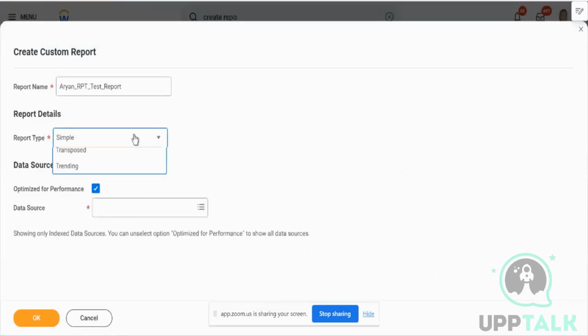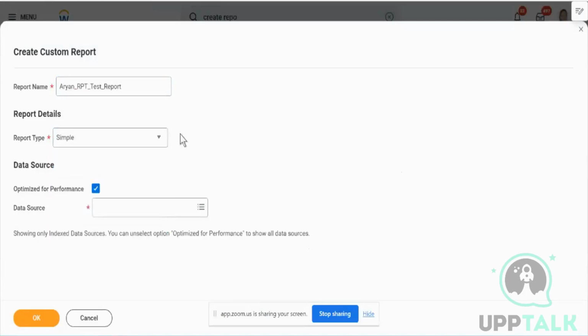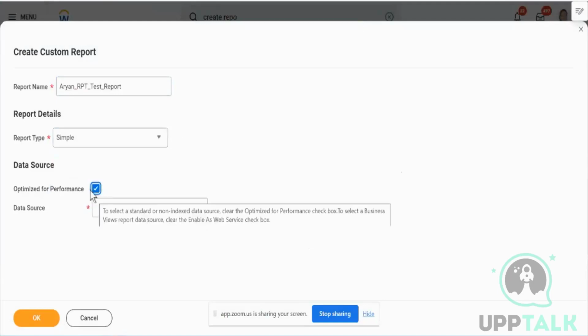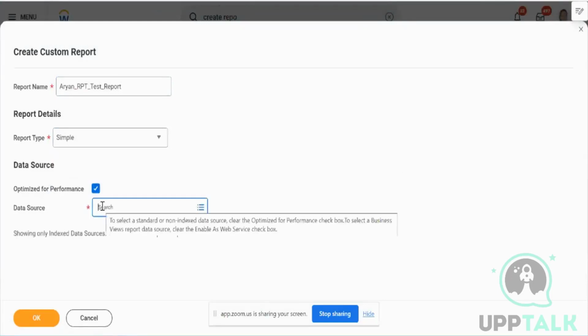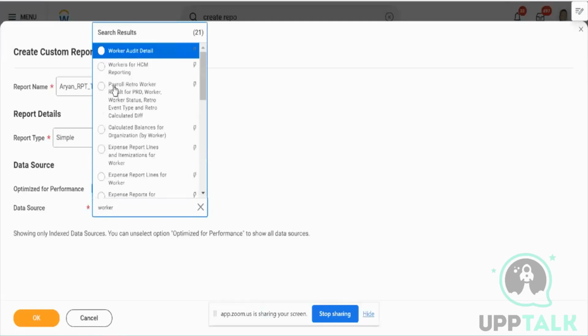There are other types of reports also available. I'm only going to introduce reports today. And then for now, check this as optimized for performance. And next, let this be checked. Don't uncheck this. And the data source as worker. You will get multiple options for workers, but choose workers for HCM reporting.